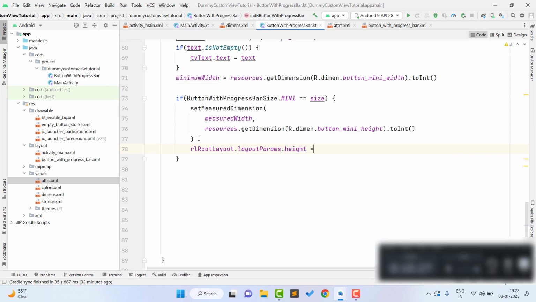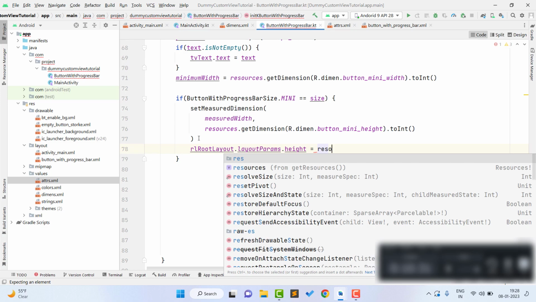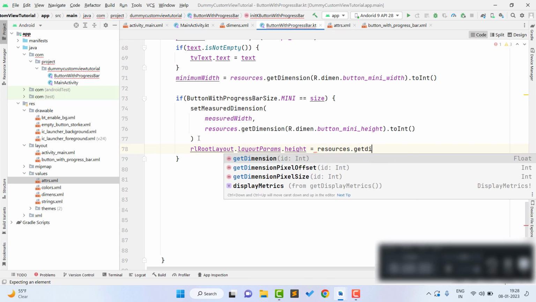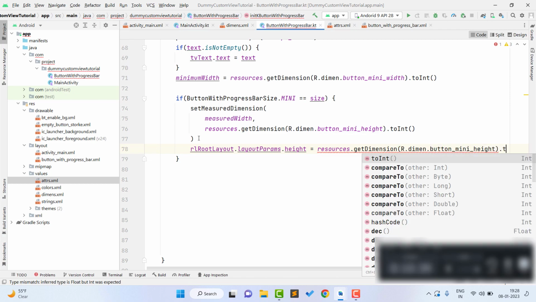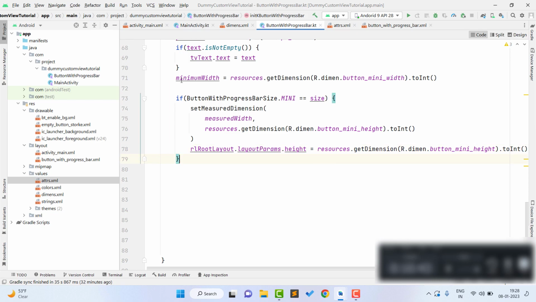So with this wrap content, with this match parent, and you can set any height. So resources dot get dimension r dot dimen dot button mini height to int. So this is done.